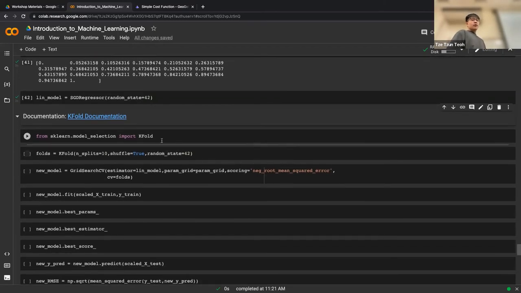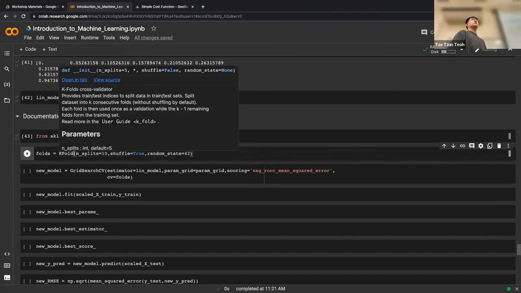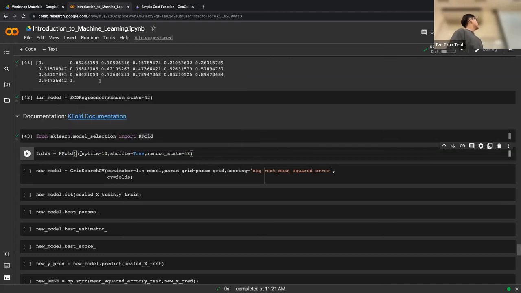Okay, then about the cross-validation, we're going to import KFold from sklearn model selection. Just going to run this code. In this function, we're going to specify what kind of k-fold cross-validation we want. Since we are doing 10-fold cross-validation, we're going to specify the number of splits to be 10.